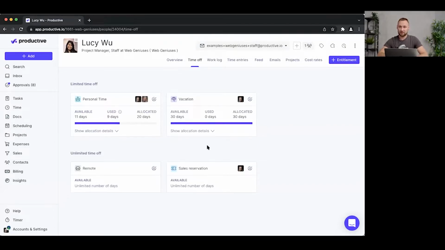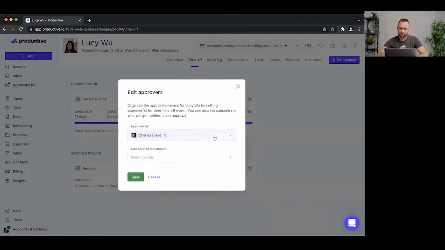And here I can also establish workflow approvals because some time off categories need to be approved before they come into effect. Here, I'm looking at vacation and I will define who should approve this time off category before it becomes valid. Right now, Luke is the default approver, but I can also add one as well. Let's say this one. And I can also set subscribers to this time off category. And a subscriber is a person that will be notified once this time off category is approved.